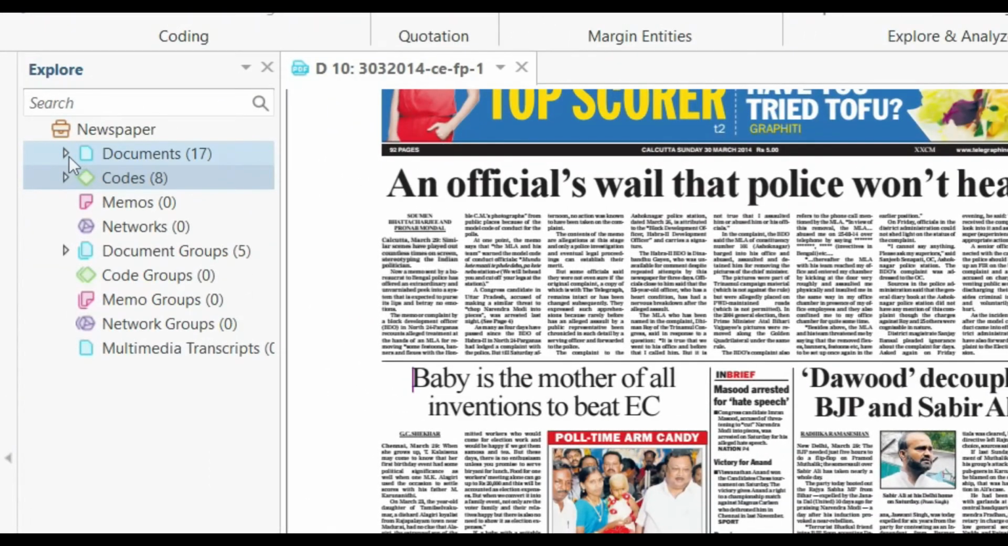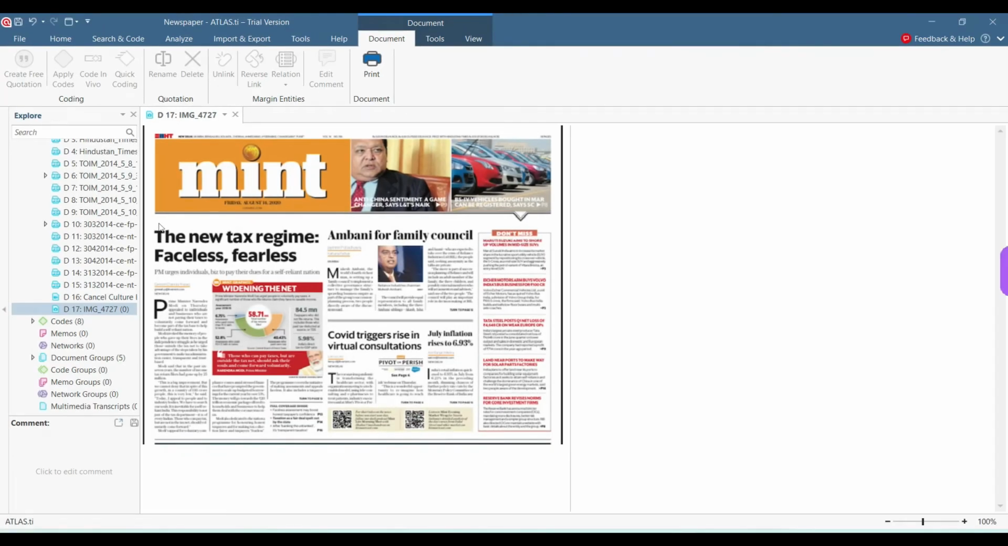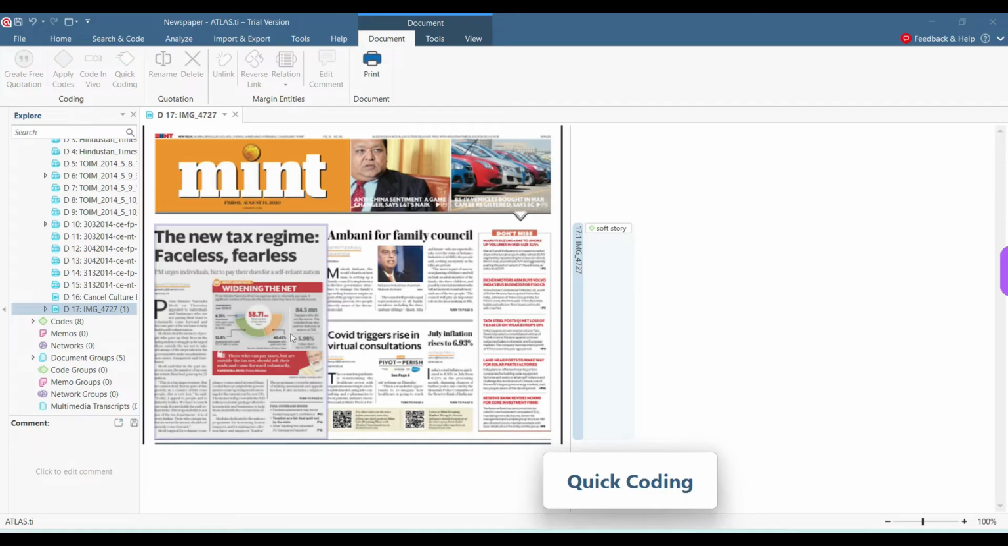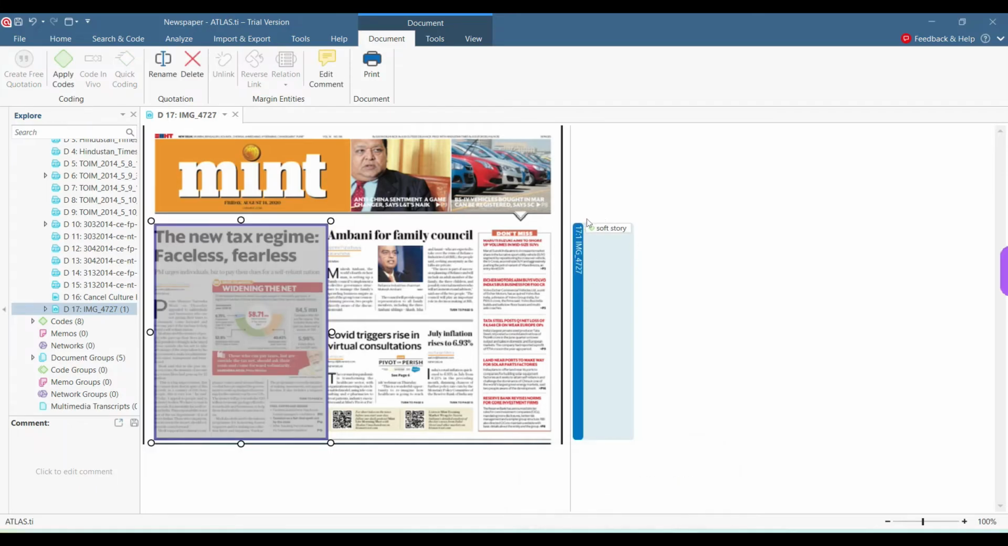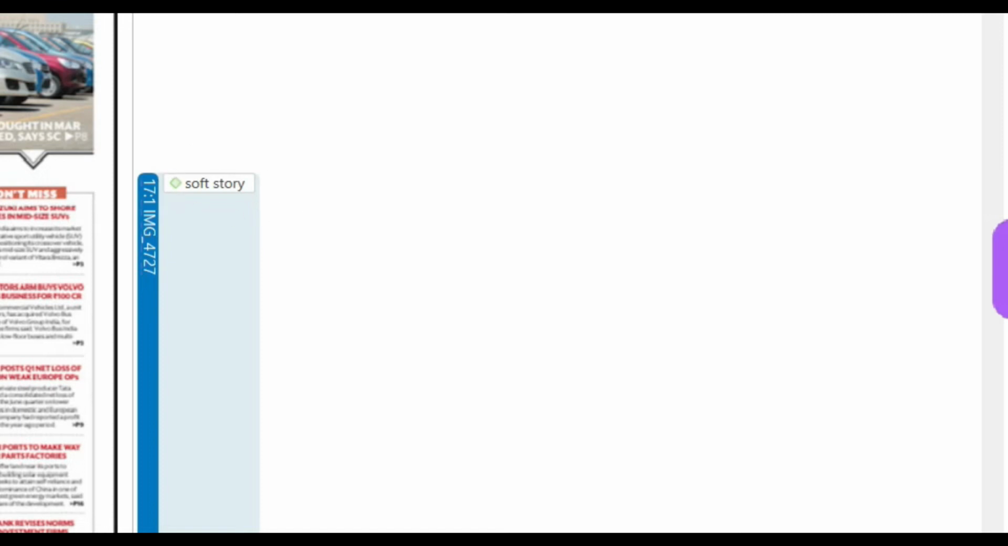I can see that 8 codes are represented here. I can code pictures also. So I can just click onto this picture. Whichever part of the picture is important for me, I'll just select that one. Right click again. There is another way of adding code, which is known as quick coding. If I apply quick coding here, it will take the last code that I've used. So if you remember, the last code I used was soft story. Take this as a soft story as well. I can add more codes if I want. So I'll just click this again.